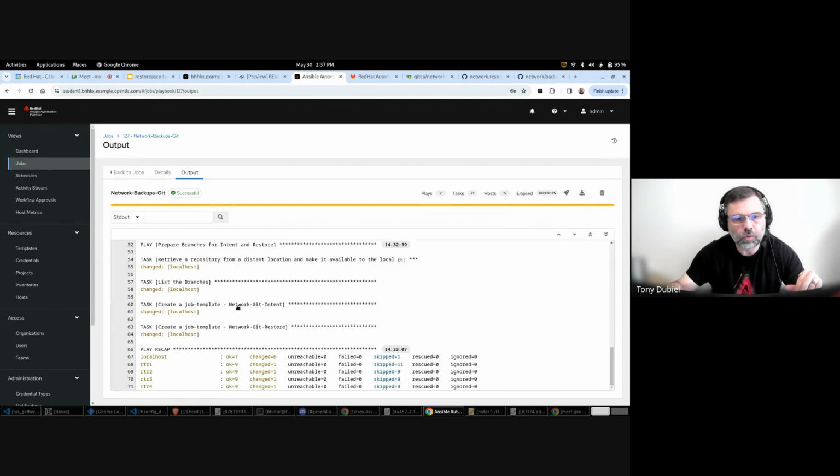So I wanted to build 2 new job templates. One is called intent, and one is called restore. And even if they were already there, which I think these were already there, it's just going to update them. And what I'm updating them with is what we called that backup.